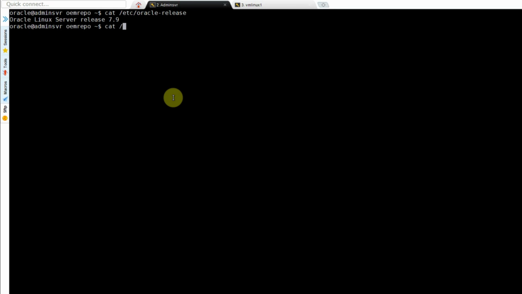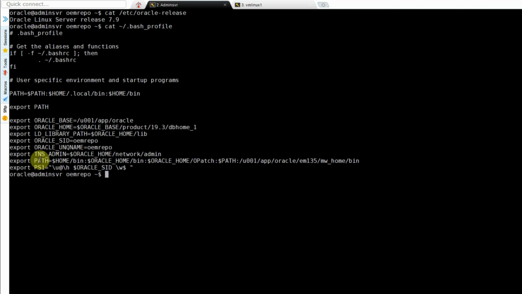And we can see this by looking at the .bash_profile of Oracle user, where the path variable has been assigned with this particular path to the bin directory under middleware home. So if we try to do a which emctl, that is the Enterprise Manager control command, we'll be able to see it's coming from the bin directory under middleware home. Another command that we are going to use is emcli, the Enterprise Manager command line interface, and that is also coming from the bin directory under middleware home.